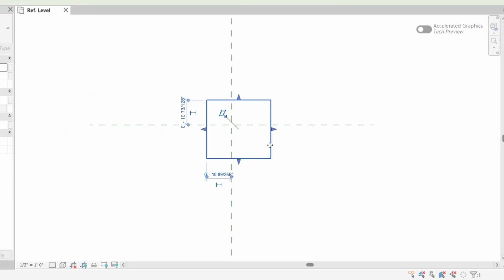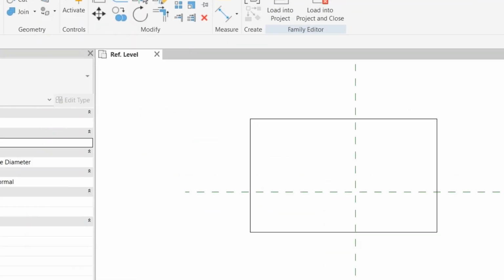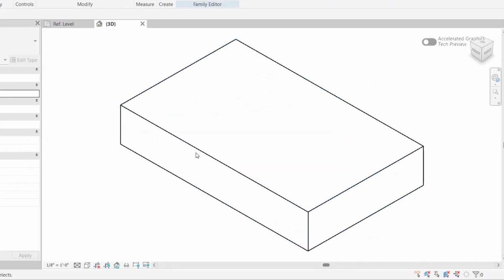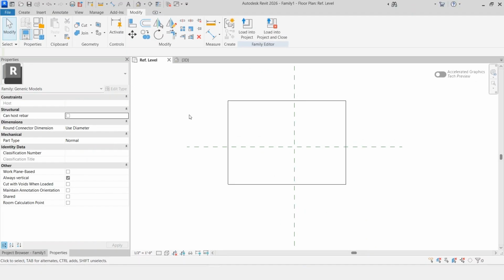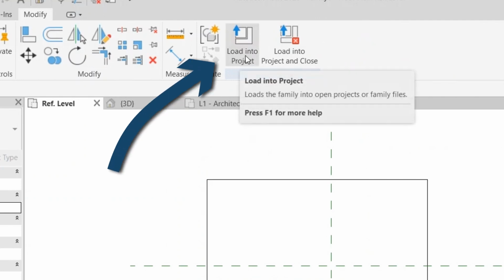And then you'll notice now we have this free floating box that we have grips on so we can control it. And if we go to a 3D view, you'll see a similar thing, so it's a 3D version of that box. So if we were to load this into a project right now, we wouldn't really be able to do anything with it. To load into the project, you just click Load into Project.